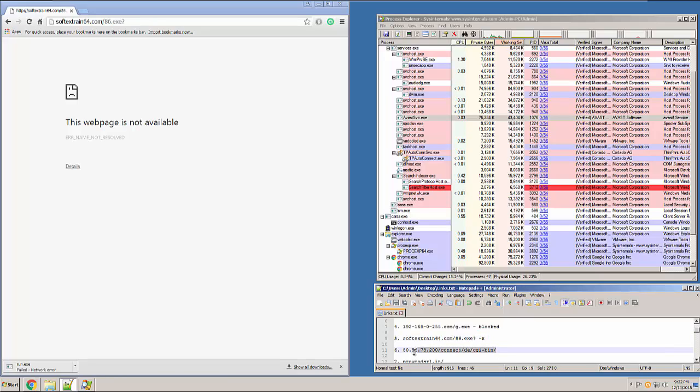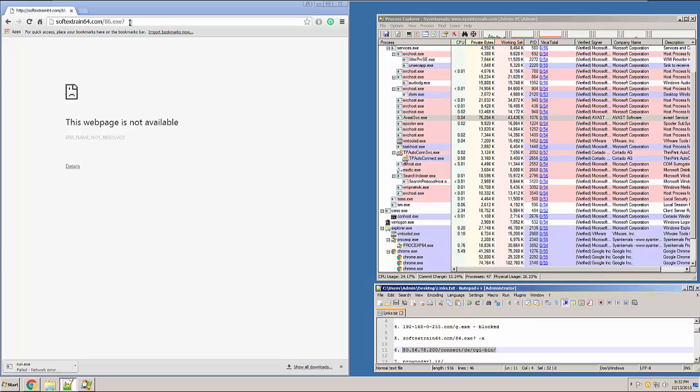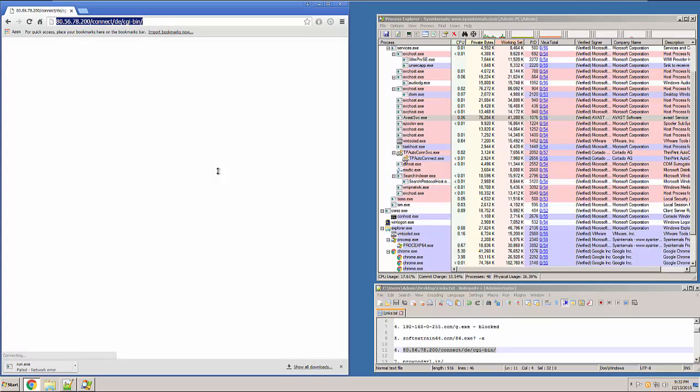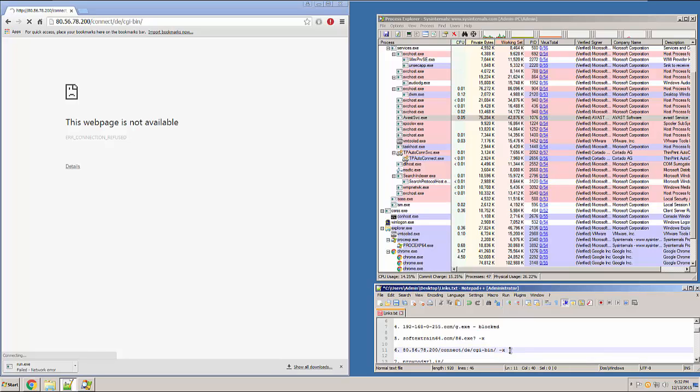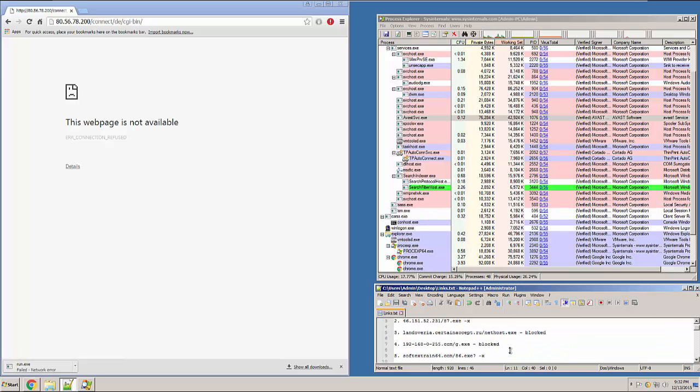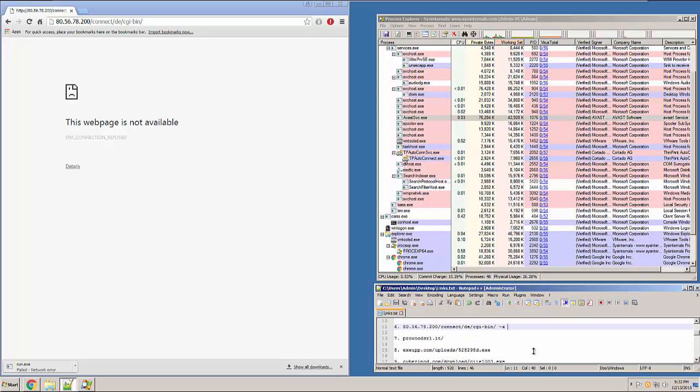Okay, so let's go to this one. Let's see what we got here. This must not be a file, it must actually be some kind of web page. Oh, it's dead. Okay. So that one's dead. So we've got 3 dead ones and 3 blocked.